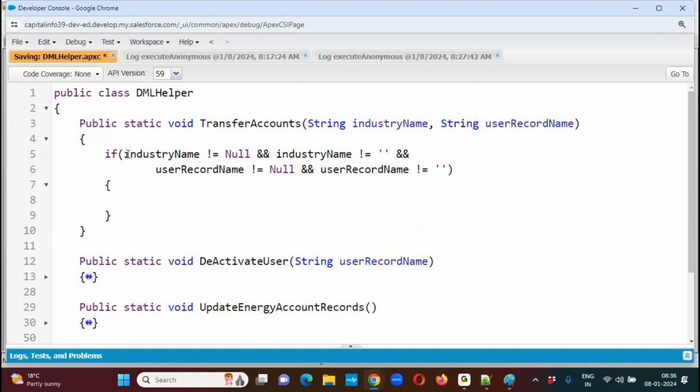Now, so we are checking both the parameters over here. Whatever the parameters that we are receiving, I would like to check whether both the parameter values are empty or not. If it is not empty, then I would like to collect that account records based on this industry name. Now, how many account records will be there with this industry name? Only one or multiple? Multiple also. So for that reason here, we are using list collection.